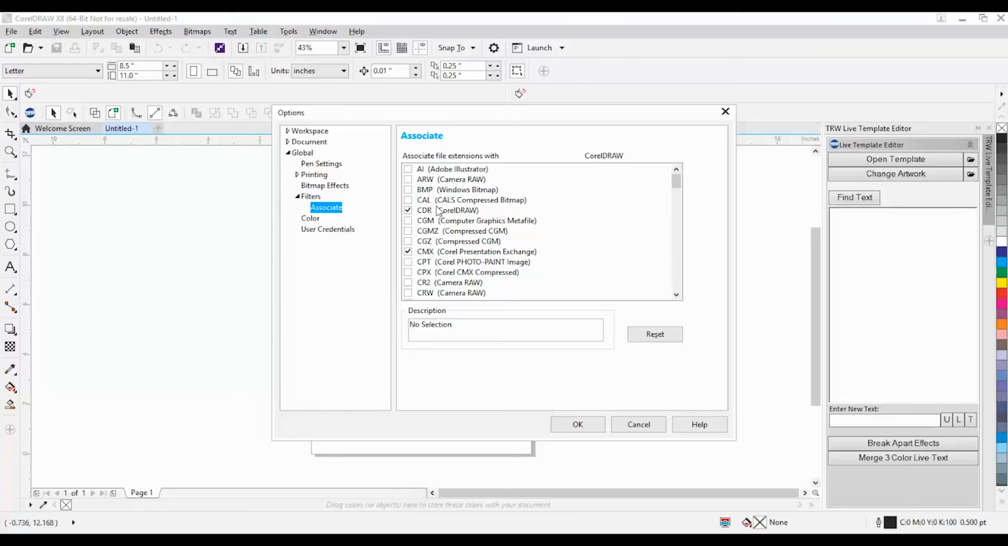Then when you come in here, you're going to want to make sure a couple items are selected. You want to make sure CDR is selected. That's a CorelDRAW file extension. You're going to want to make sure CMX is checkboxed as well. And then scroll down just a little bit to see if CSL is selected. So make sure each one of these are checkboxed. If any one of them is unchecked, you can just click on the checkbox next to it and then hit OK.